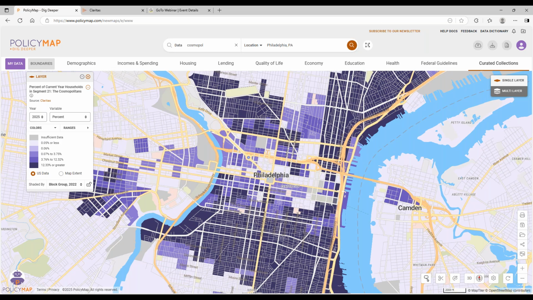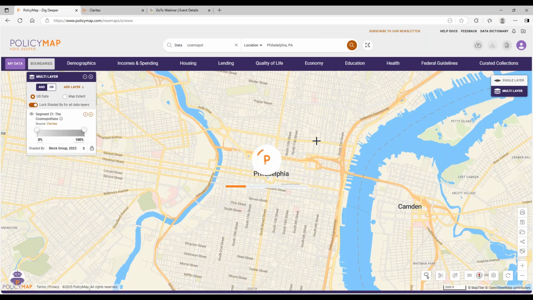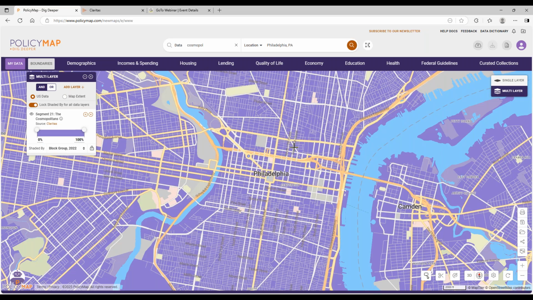So another important thing to realize is that the PRIZM Premier data does not just exist in isolation in PolicyMap. So what I mean by that is you can actually layer this data on top of any of our other data sets. To do that, you can switch to the multi-layer view in the top right corner here. So I'll click where it says multi-layer. And this allows you to overlay up to 5 layers at once to see where those layers intersect.